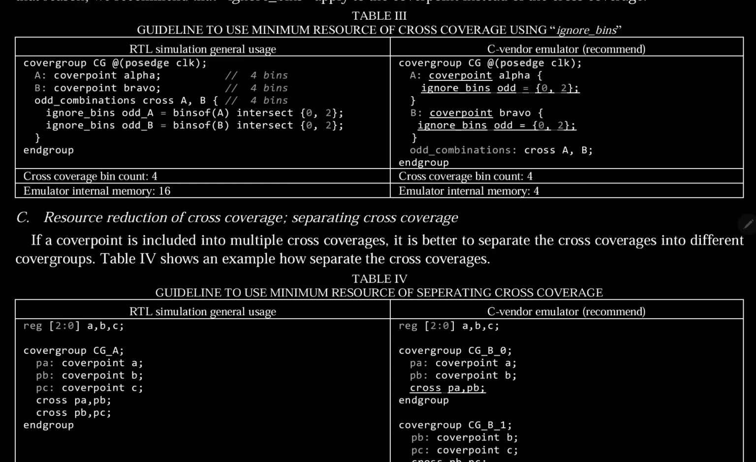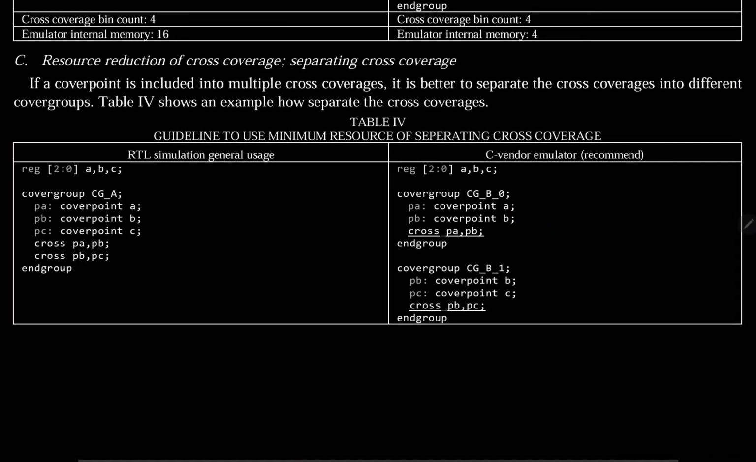C. Resource reduction of cross coverage. Separating cross coverage. If a cover point is included in multiple cross coverage, it's better to separate the cross coverage into different cover groups. Table 4 shows an example of how to separate the cross coverage. Table 4 is a guideline to use minimum resources of separating cross coverage.